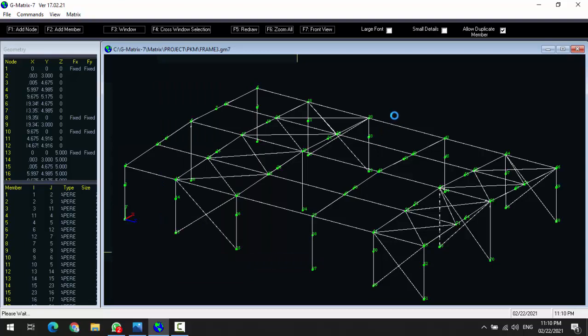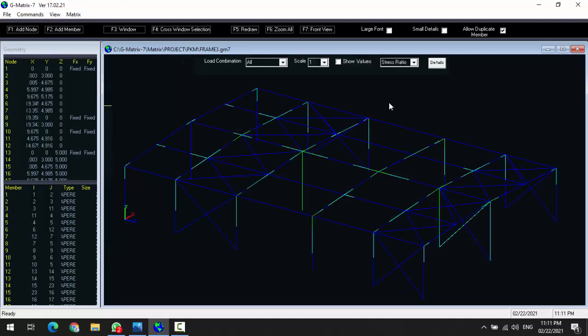Let us see what will happen. Excuse me, not the jack beam, I meant as a portal also as well. So it will be working as a jack beam at the same time as a portal beam. We'll check the stresses now. That's great. Now we can see the stress ratios are for all load combinations.